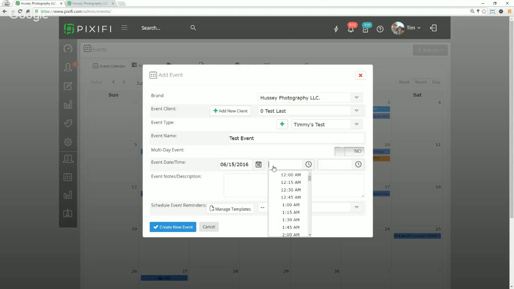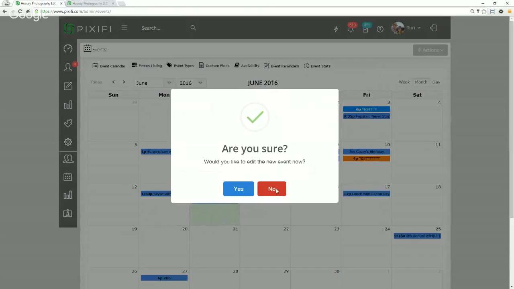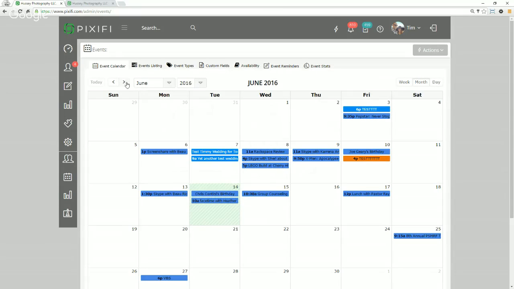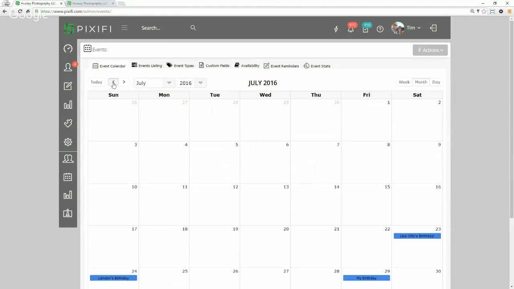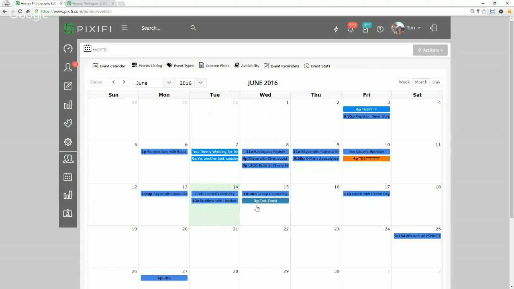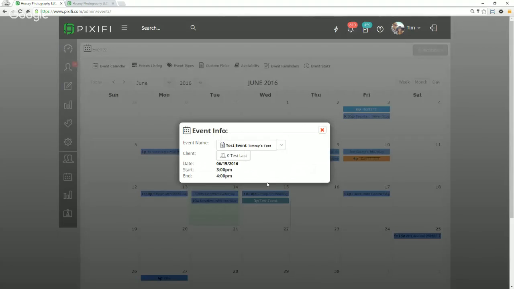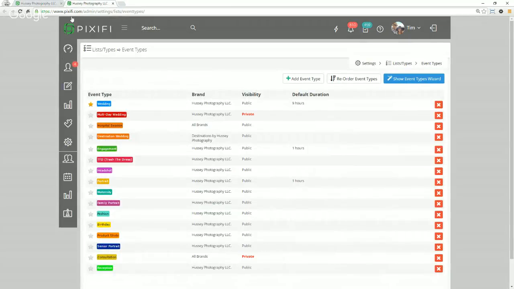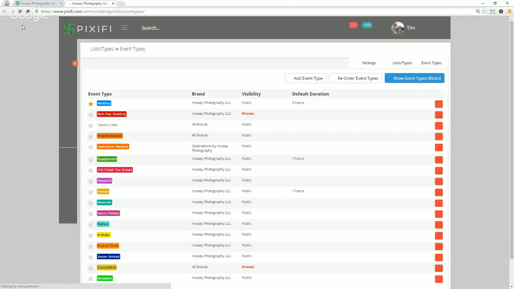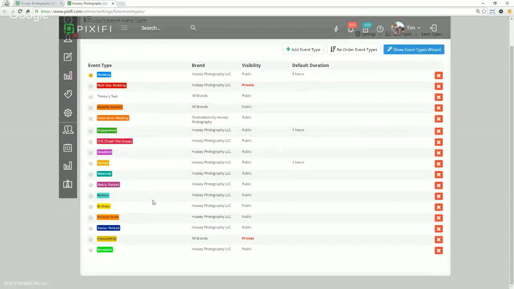All right, that's for today, 3 o'clock to 4 o'clock, and we're good to go. So the event for today, this test event, right now it's showing up on my calendar because it has an event type. But if I were to go and delete the event type that it's associated with, here's Timmy's test, I'm just going to delete that one.